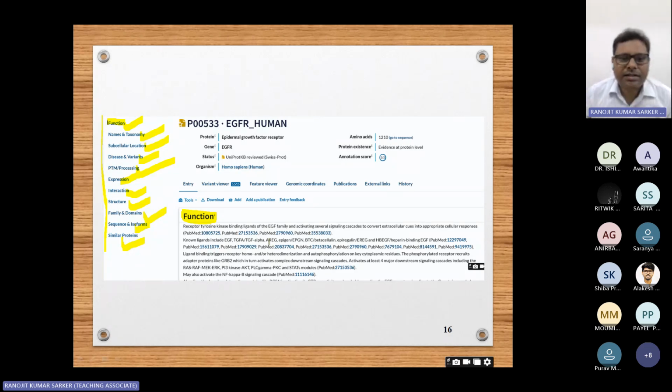Now you see that this function is also supported by the respective papers. These are the PubMed IDs. That means this function has been derived from this publication. If I am working in this area, I can go through these papers and get detailed insights into the functions. So I need not search for research papers and end up with non-relevant papers in comparison to my requirement. That is the high chance if you do not use UniProt.